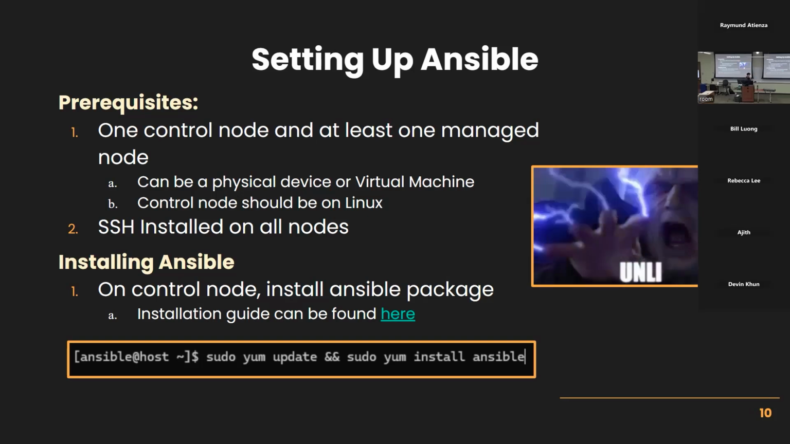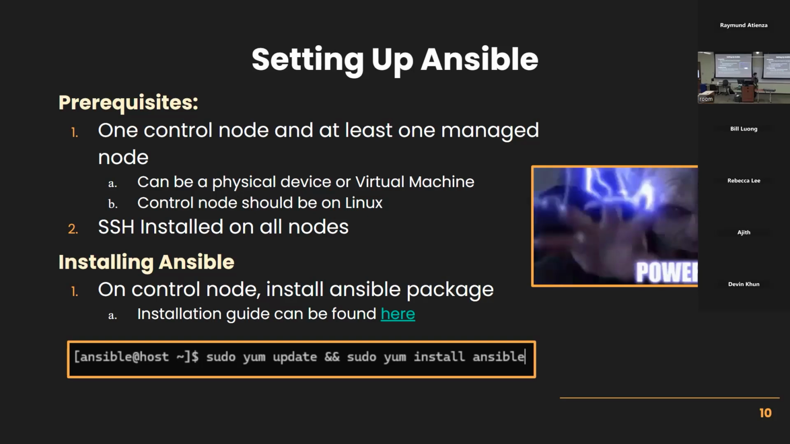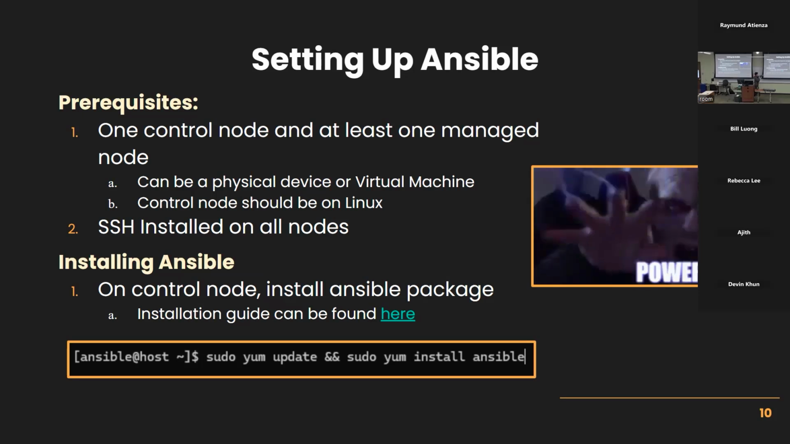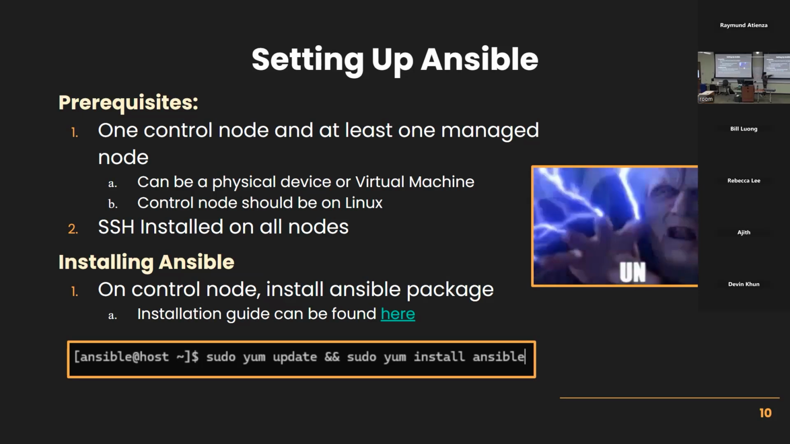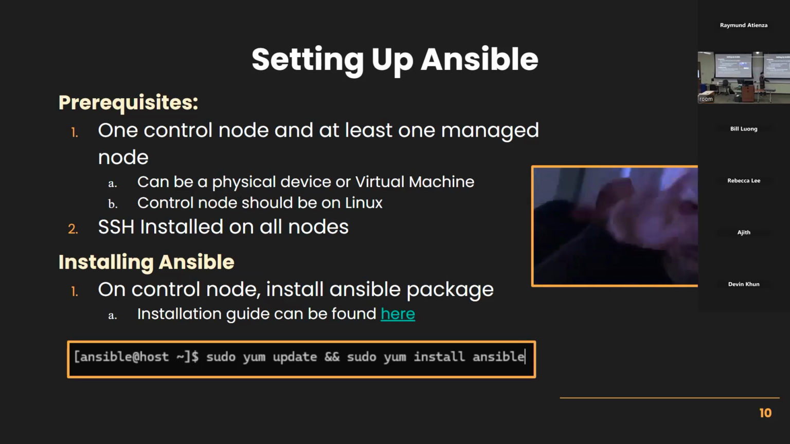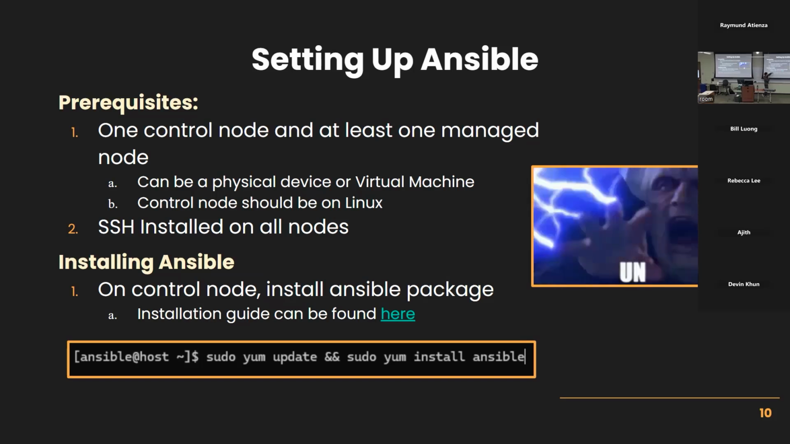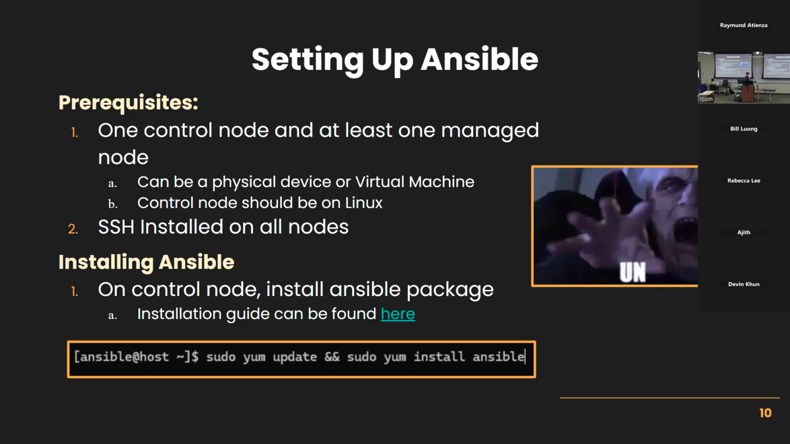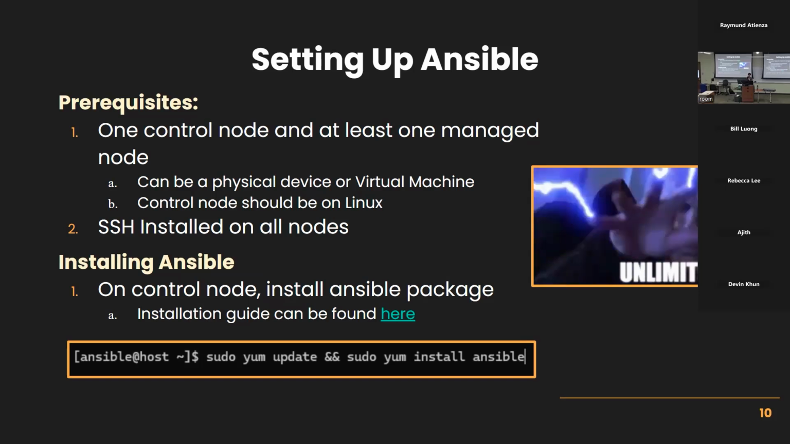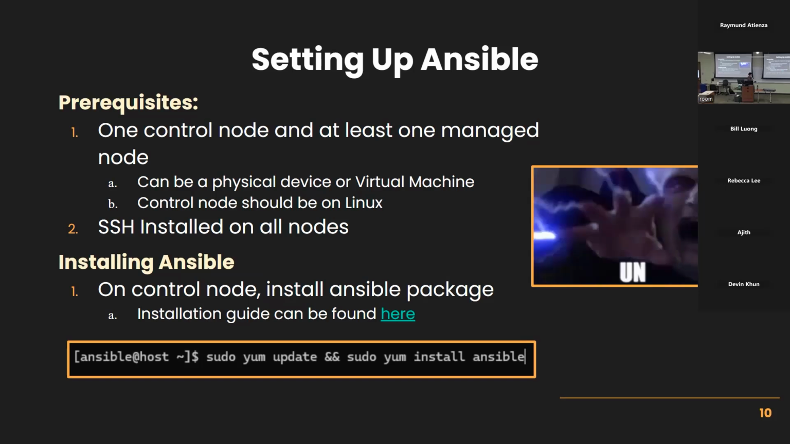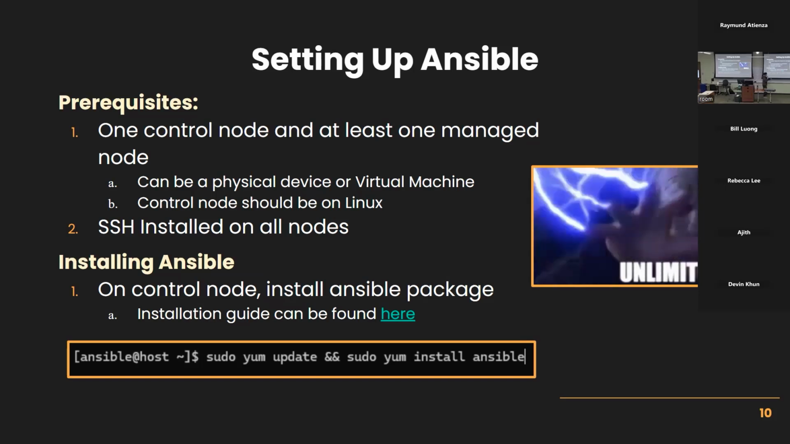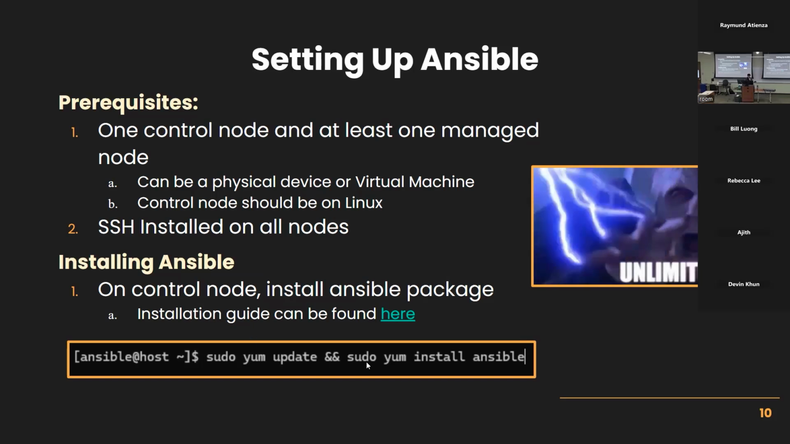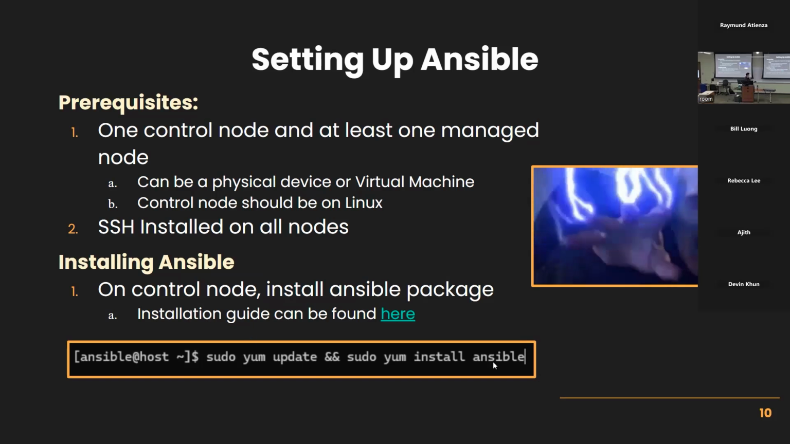Okay, so first you want to install Ansible on that one control node. You just want to run this command, but if you've done Linux before, you know it's not the same for every distribution. So I also linked the installation guide for each Linux distribution you decide to use, but it's pretty simple. You just update and then you install Ansible and you're done.